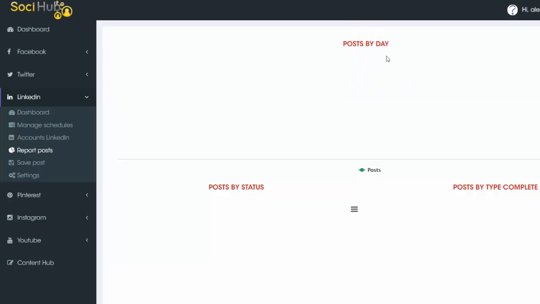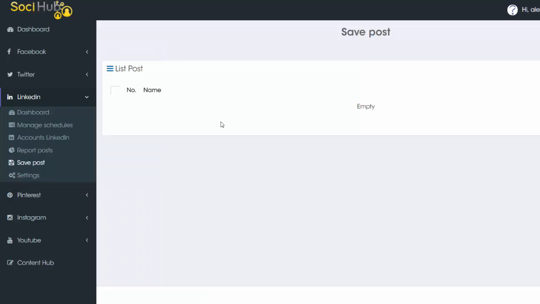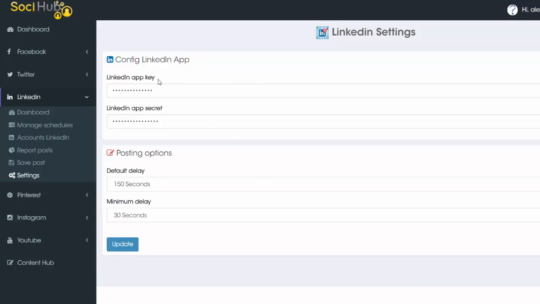Report posts is where you can see what you've been doing, what sort of things status wise, completeness wise, and by day. Save post is where you can see all the posts you've saved but not actually published yet, and you can use them at a later date. And settings is your default. Now again with this, LinkedIn app key and the app secret have been done for you when you link up your account. You don't have to do that. Posting options is just your default delay and the minimum delay that you want to do, and hit update.